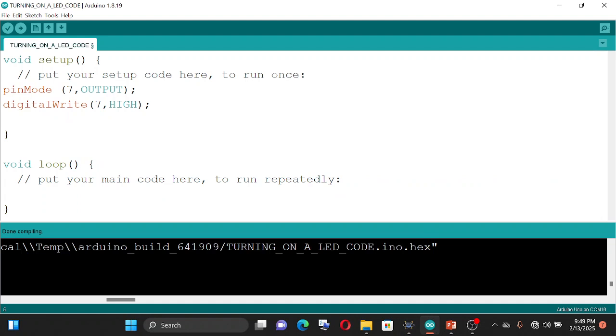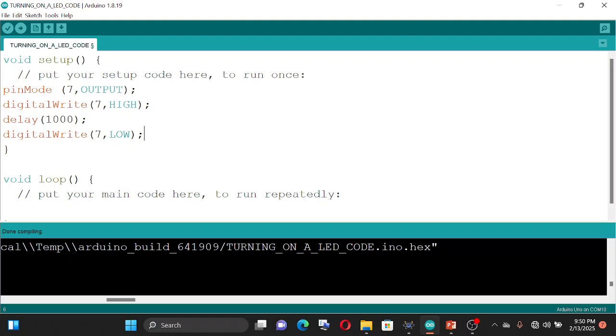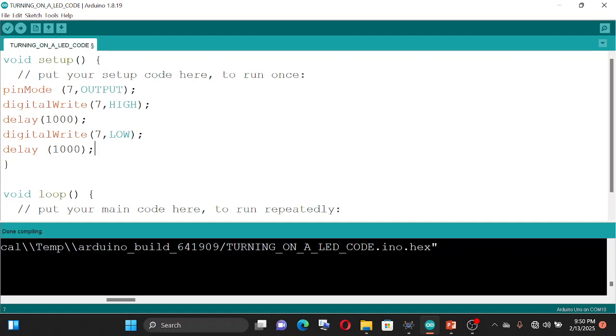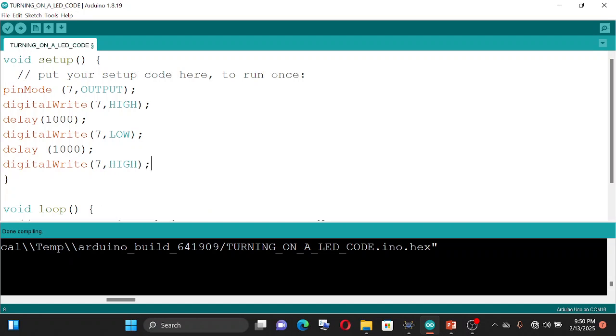If we want to modify the code in order for the LED to come on and be turned off, then turn on back again, we can simply give a delay command of probably 1 second by giving this command delay(1000). Here it is in milliseconds. That means 1000 milliseconds, which is 1 second. Then we write a low state at the pin number 7. Then we can delay again and turn it on by giving a high state at the pin, which is digitalWrite(7, HIGH).